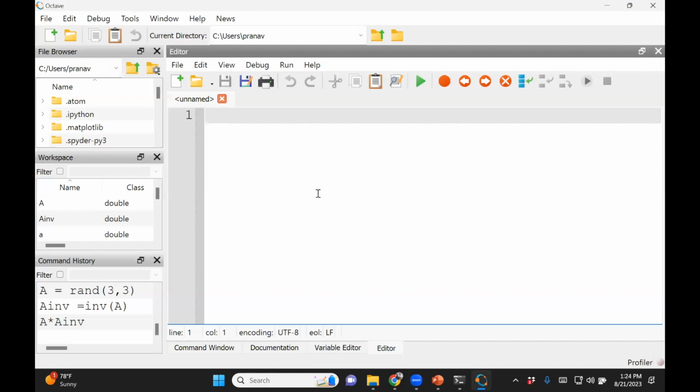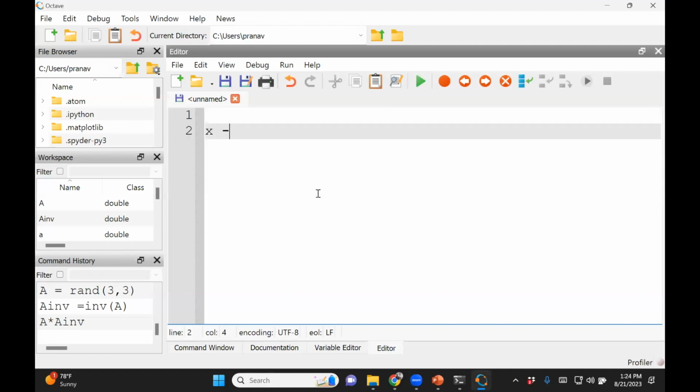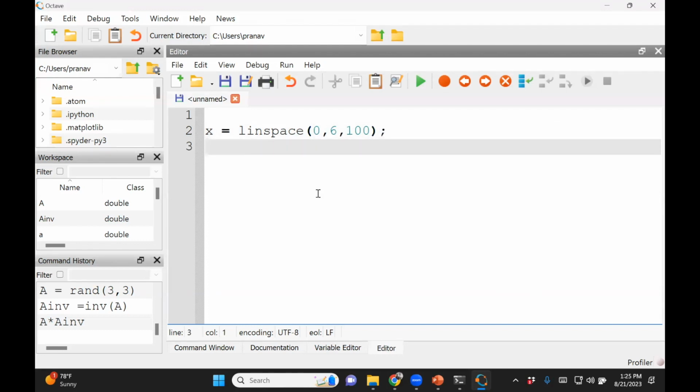Okay. So let's plot sine of x, a simple function. linspace is a command which generates linearly spaced numbers from 0 to 6, and there'll be 100 bins. So it'll be 101 numbers, I think. I don't want it to print the output, so I'll suppress it by putting a semicolon. y equals sine of x. And now, before running it, I want to save it.